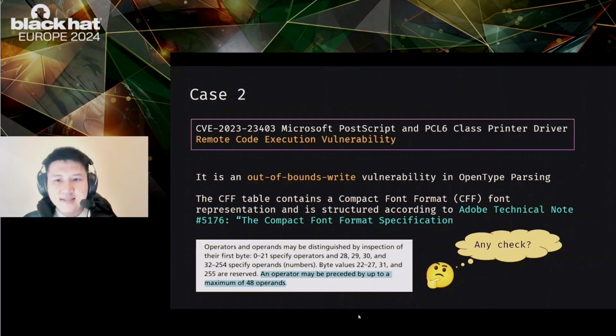The second case is CVE-2023-23403, Microsoft PostScript and PCL6 Class Print Driver remote code execution vulnerability. It's an out-of-bounds write vulnerability in OpenType parsing. In the OpenType format, a special table is the CFF table. CFF stands for Compact Font Format, which is a compressed font data format, also known as PostScript Type 1 fonts.